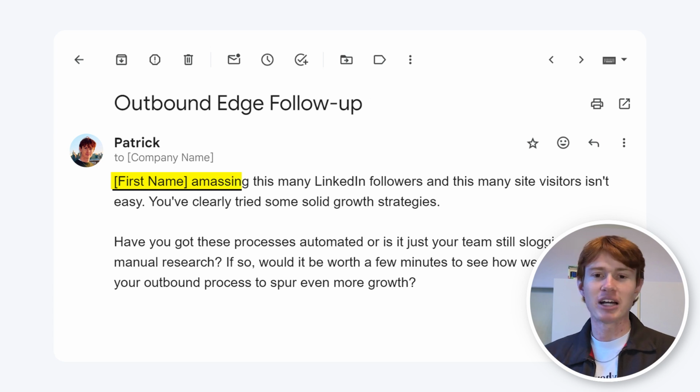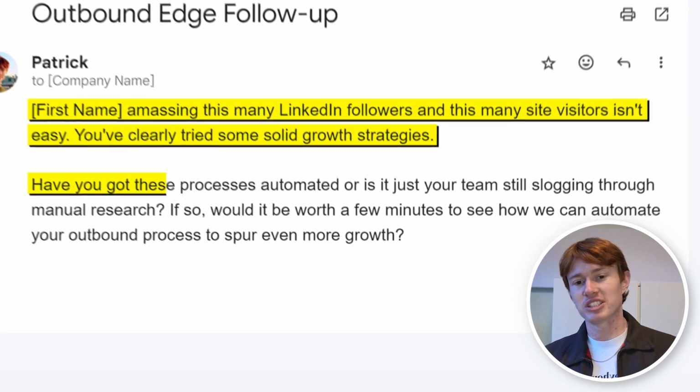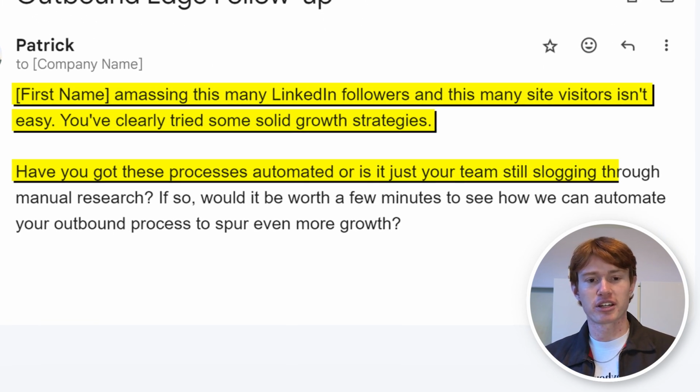So I said, first name, amassing this many LinkedIn followers and this many site visitors isn't easy. You've clearly tried some solid growth strategies. Have you got this process automated, or is it just your team still slogging through manual research? So I'm saying now you're doing a great job, but are you wasting time? Are you wasting resources that you could be otherwise allocating to something else?